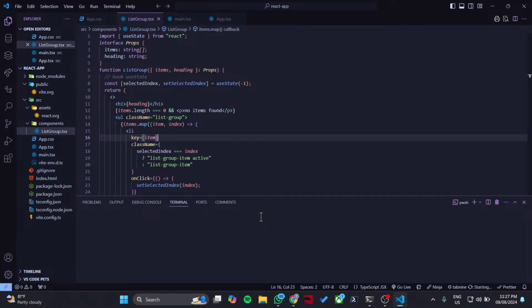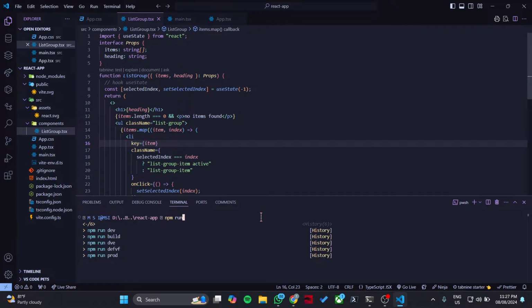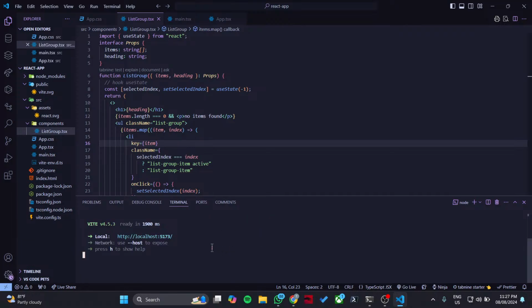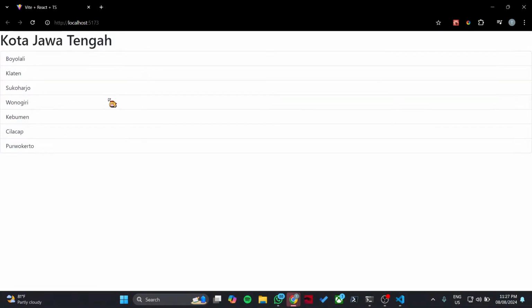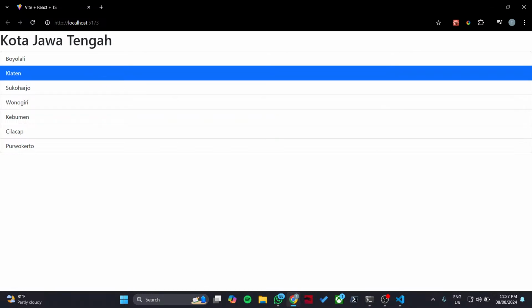So we need a mechanism to notify the consumer or the parent of this component that an item is selected. In this case, the consumer or the parent of this component is our app component. This is where we're using the list group. So when an item is selected, we should notify the app component that an item is selected.